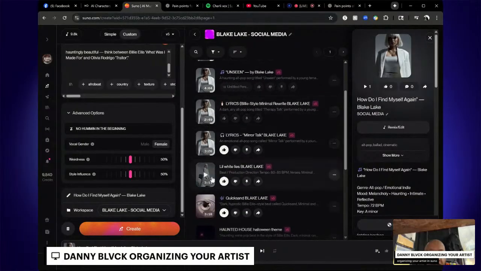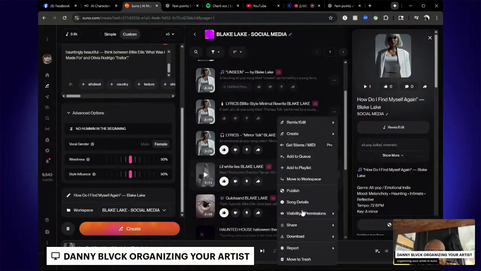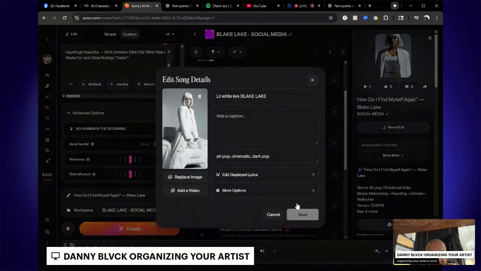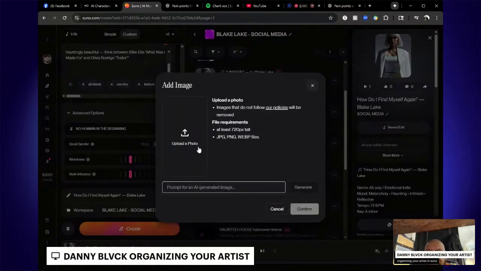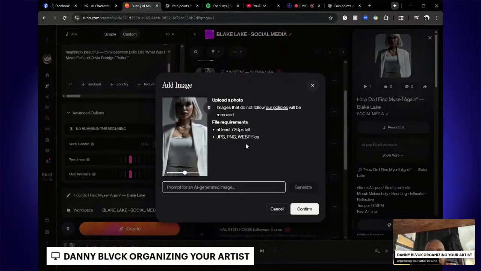You see the label, Little White Lies. I'm gonna change it right now. So you go there, excuse me, you go to song details. What's another one of her pictures? You want to place that image, and you'll find that image, and you'll lock that in.